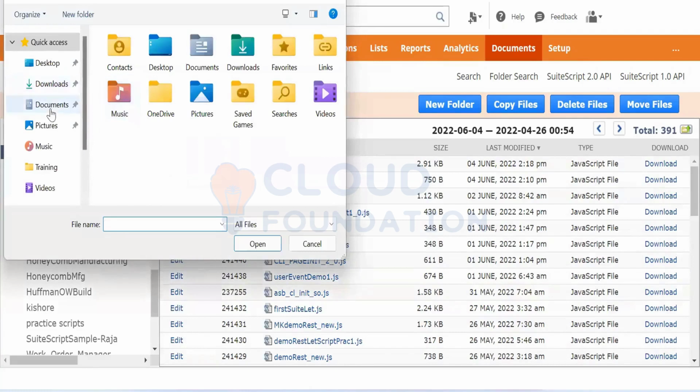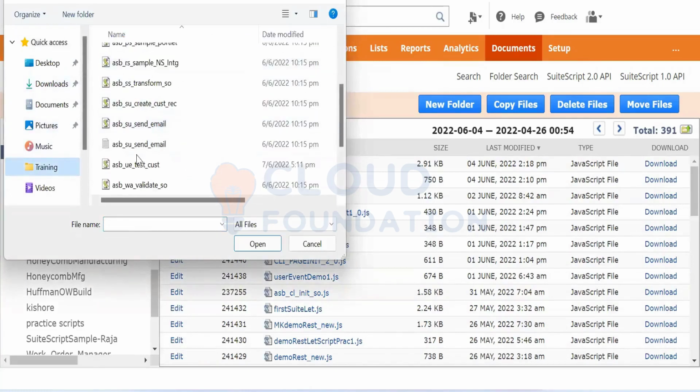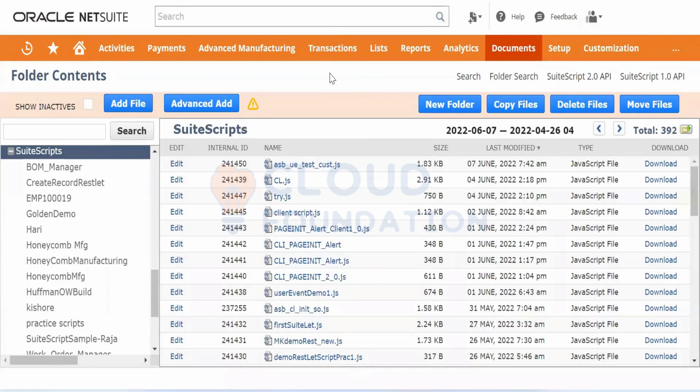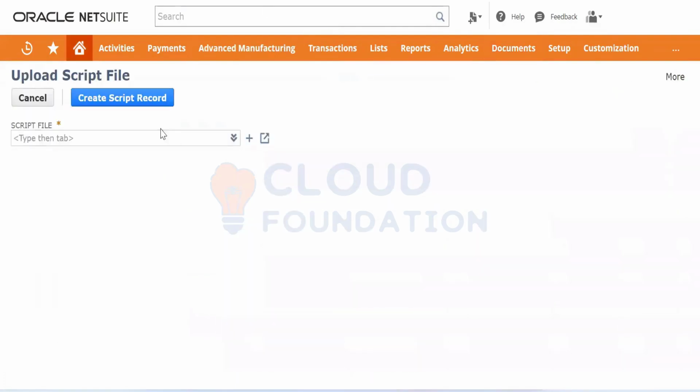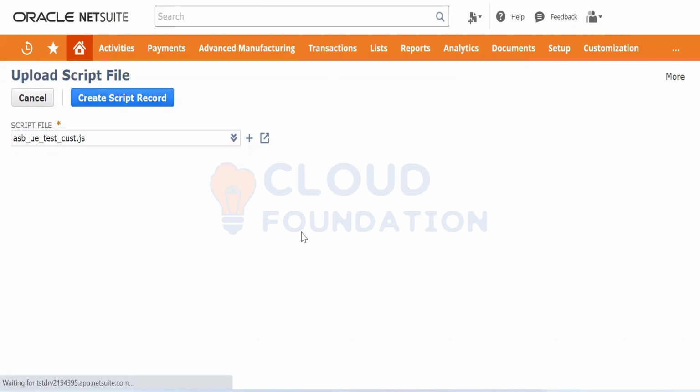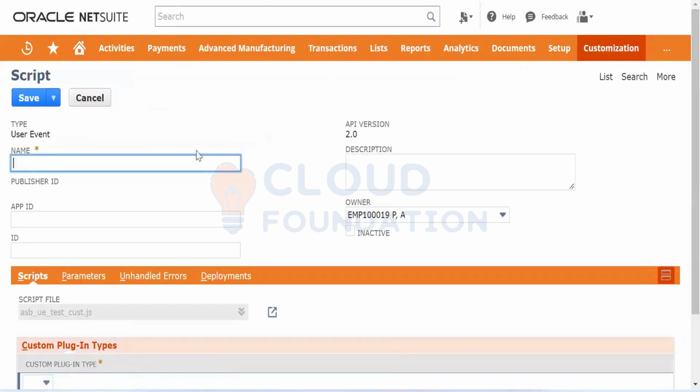So let's say I add the file here. I've added the file here. Now I go to this page and search for my script name. It came here, and I click on Create Script Record. See, now it has automatically understood that it is a User Event script type based on the internal description, and it has already understood that the API version is 2.0. This has come on its own; we haven't defined that separately.